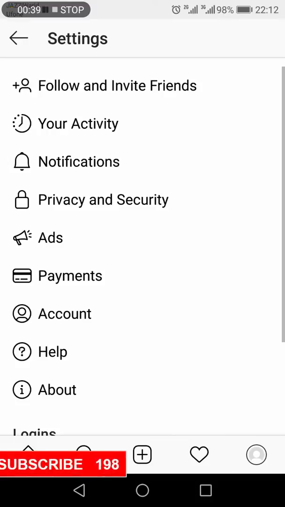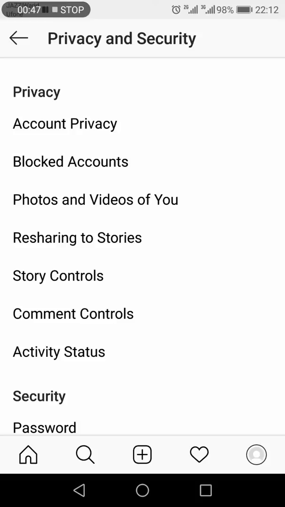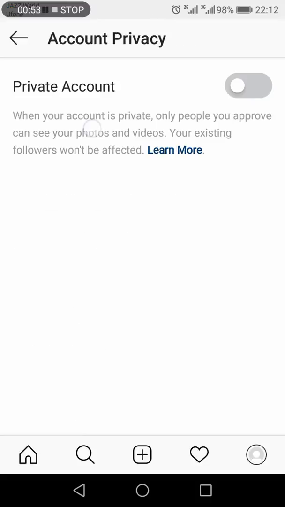Click the settings. In the settings you need to click the privacy, and in the privacy you need to select the first option, that is the account privacy. And here you will get the option to make your account private, and as it says, when your account is private, only the people you approve can see your photos and videos. However, your existing followers won't be affected.